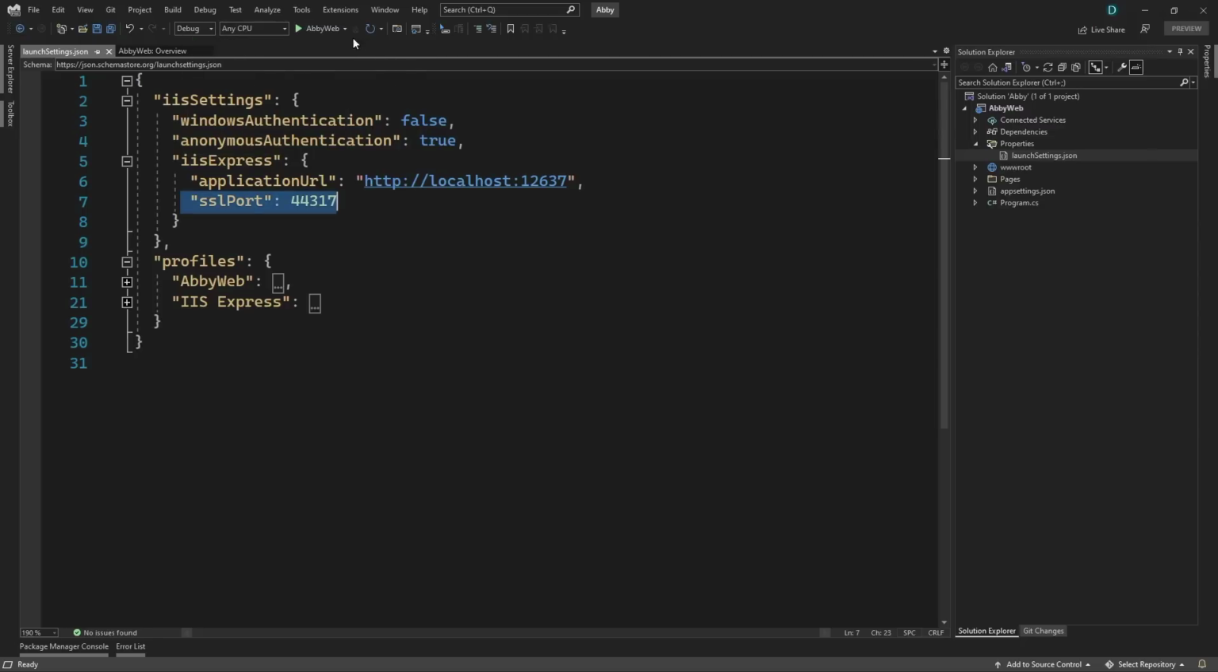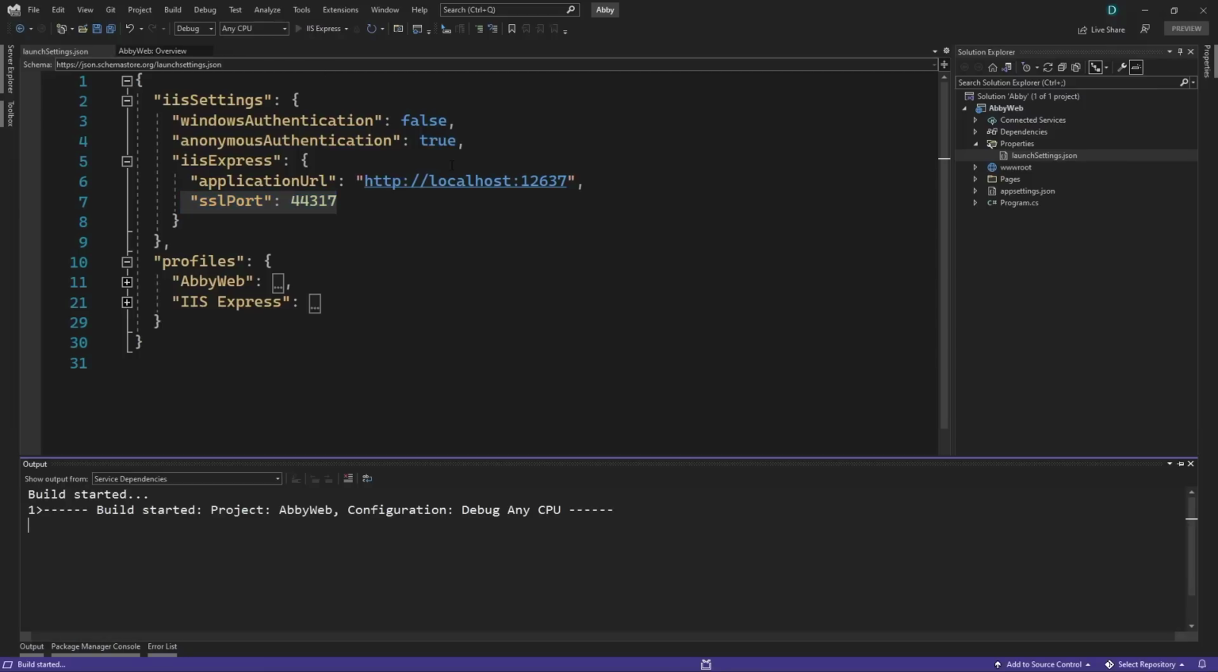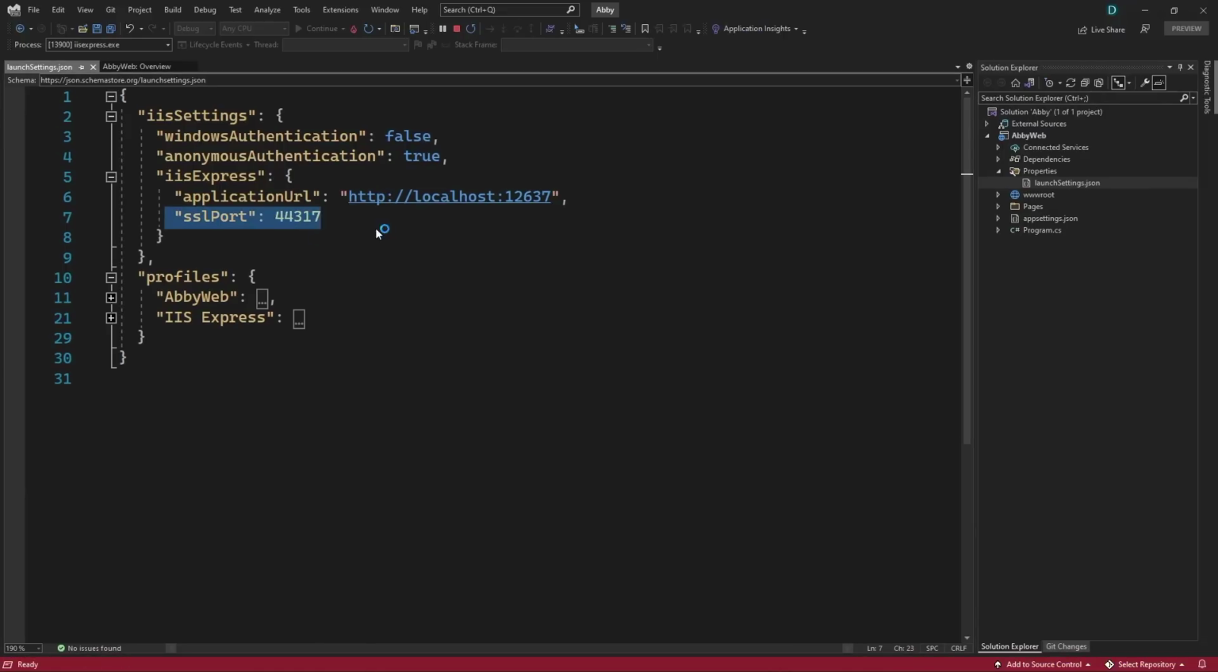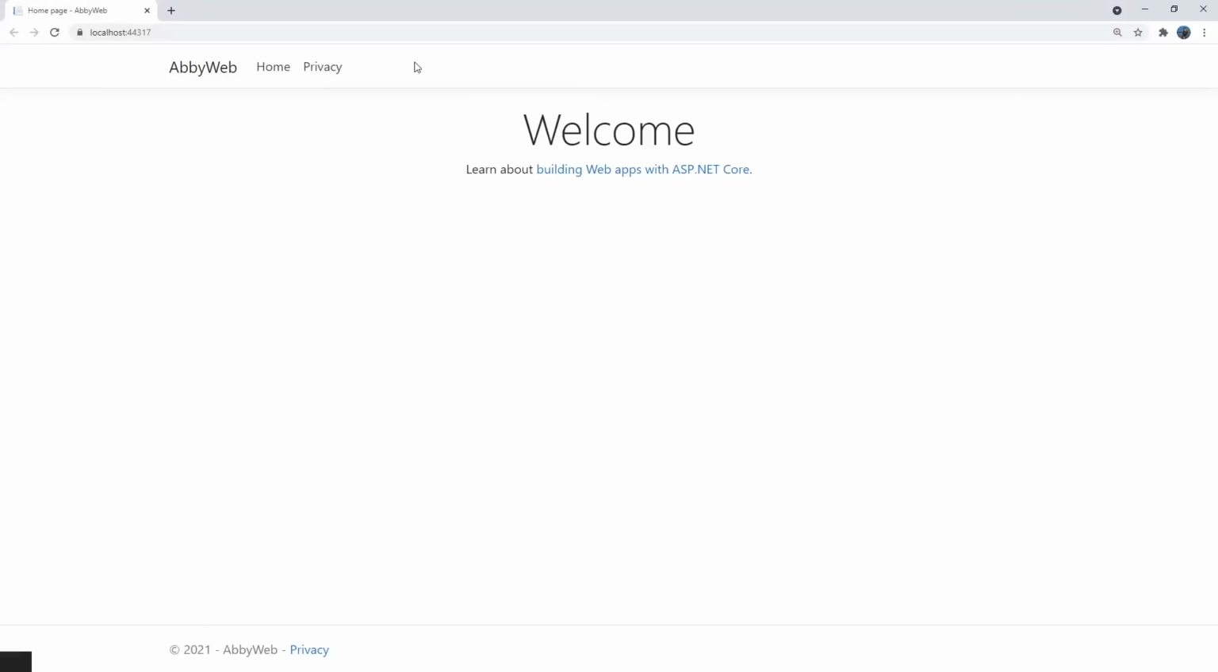In order to run the website, we can just hit this play button after selecting the profile. If we select IIS Express here and run our website, it will launch the default application inside the window directly with the 44317 port number. Great, you can see that is working.